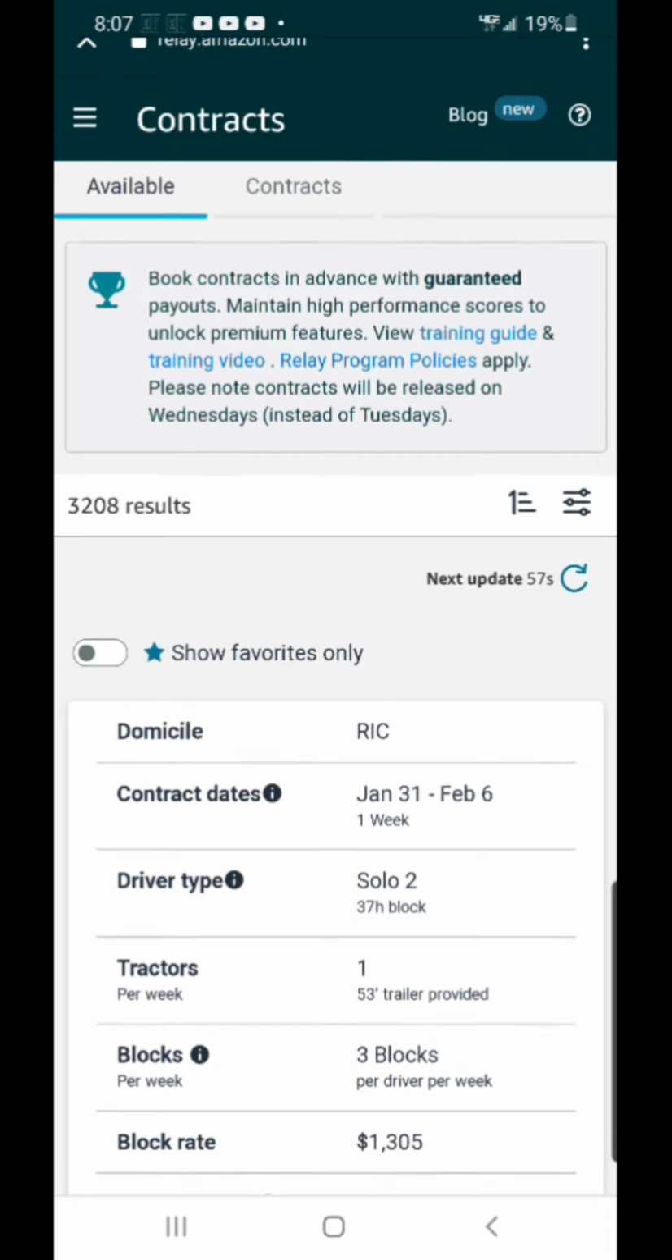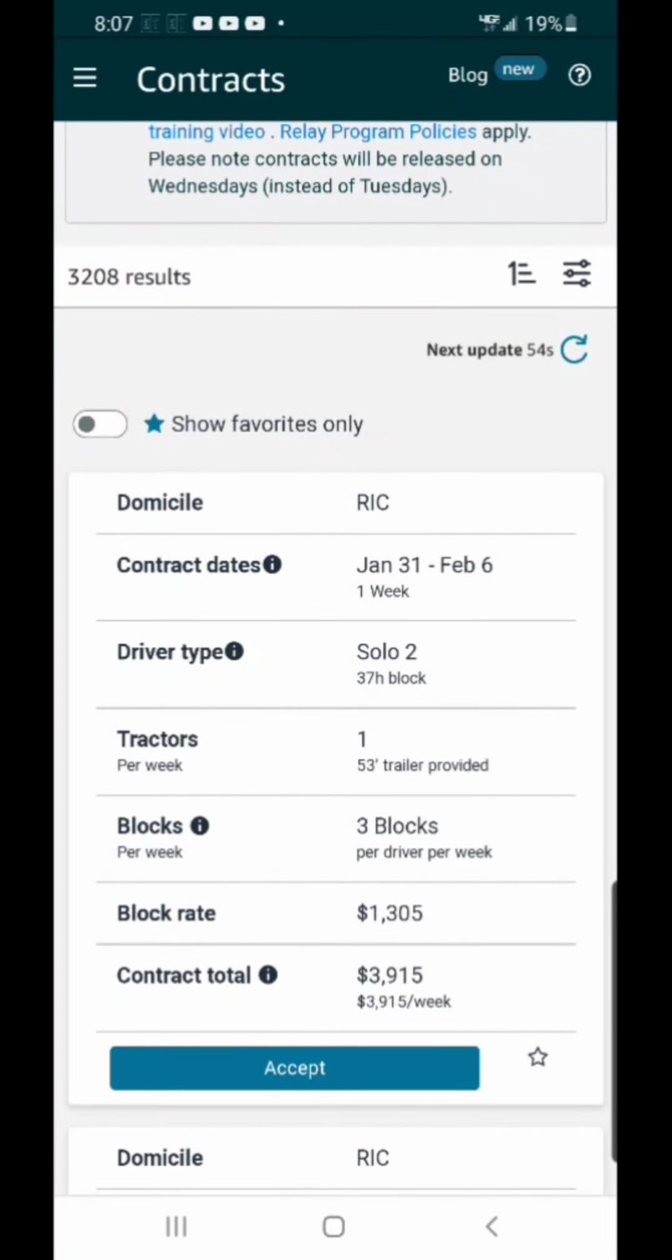So on these contracts, I've already gone into them. Here's a prime example. This one is a Solo 2. And if we click on it, that's in Richmond, Virginia. And so the blocks for 2 days is $1,300. So it's $600 a day. And if you divide that into 13 hours, that's well below $60 an hour.